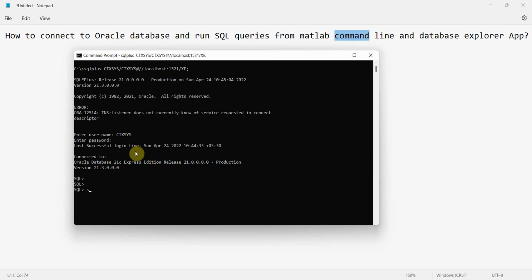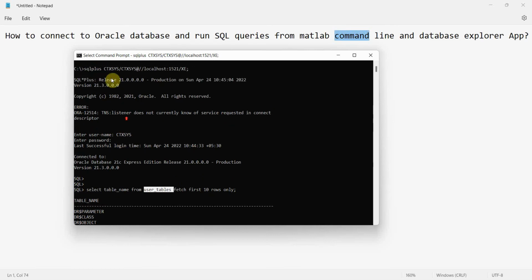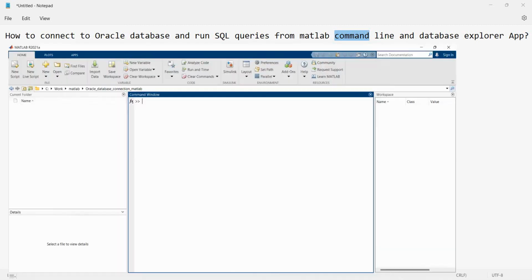In this SQL prompt, what we can do is we can also quickly run a query, probably a quick one. We can select table name from user tables, just to check whether we are able to fetch something or not. So fetch first 10 rows probably. I am pretty sure lots of entries. First 10 rows only. And let me see what it returns. Perfect. So it returns some 10 table names from the table called user tables. So we'll use this query to test in our MATLAB environment also, and we'll use this to log in to our database. So let's start the MATLAB now.